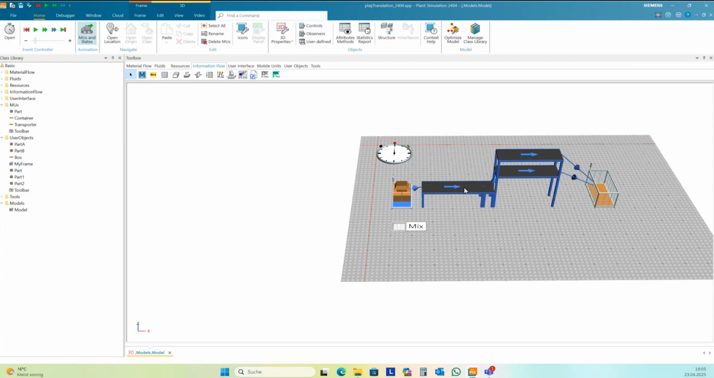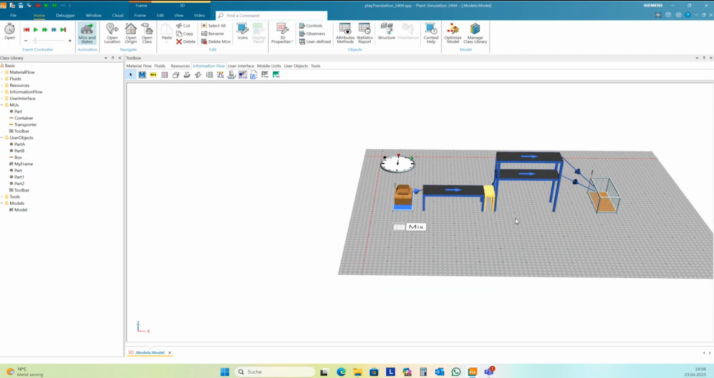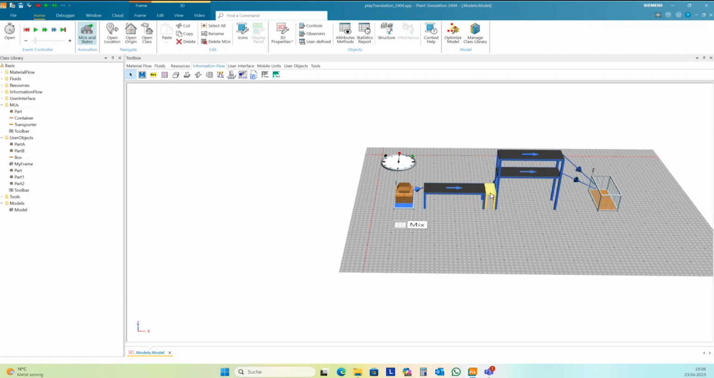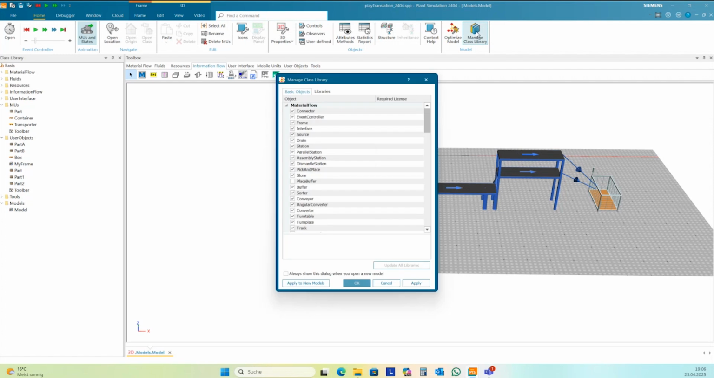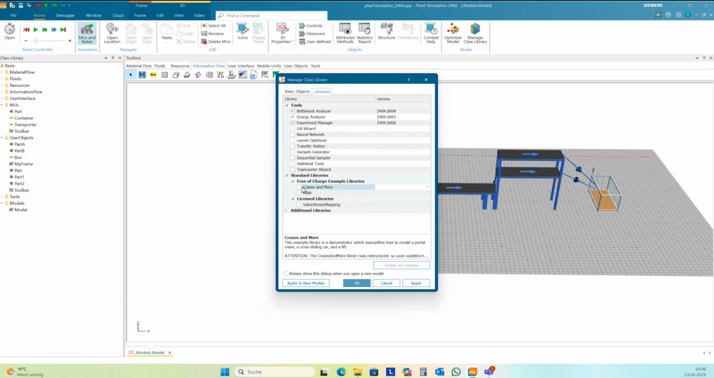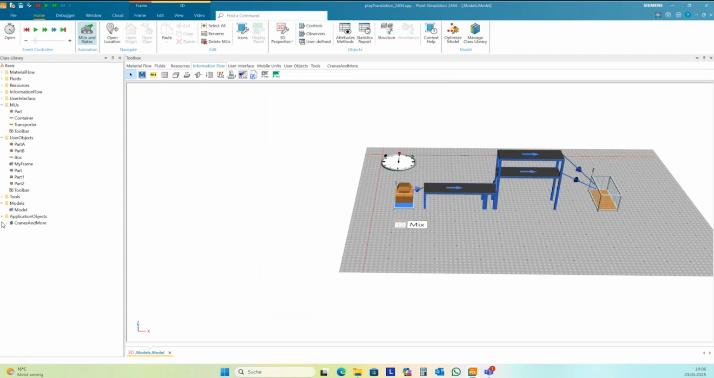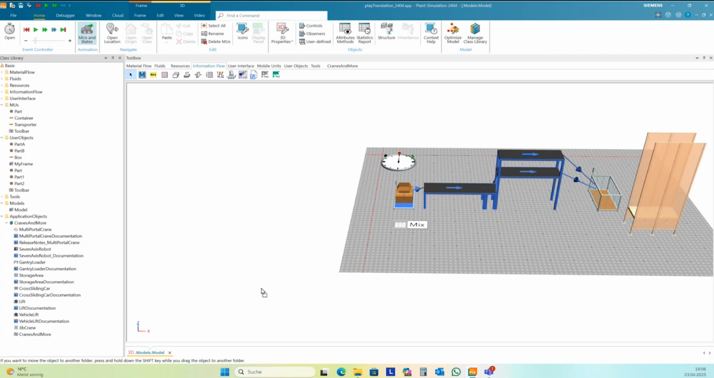We have one conveyor, then one short part of conveyor, and this should distribute these two kinds of parts to two levels of conveyors. And to make this run, we have several ways here in Plant Simulation. One way would be to take a lift, and we have a lift here in the Cranes and More library in Plant Simulation. And you could use this lift to do this.